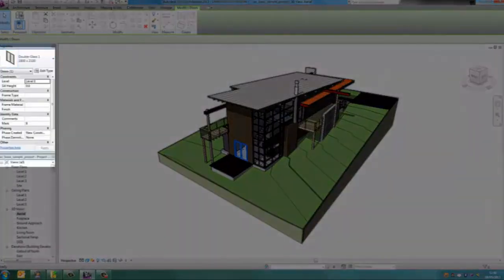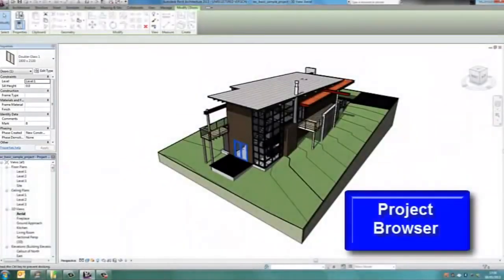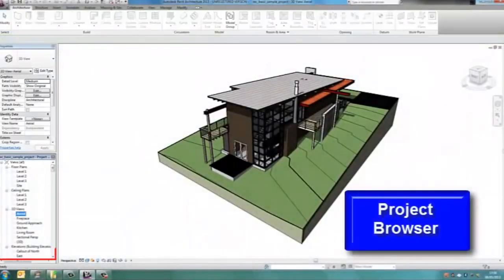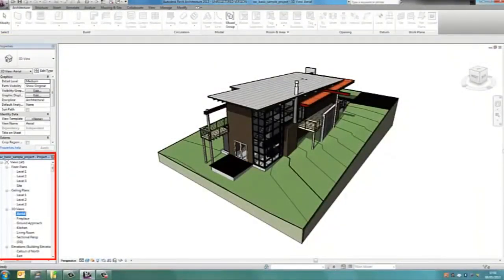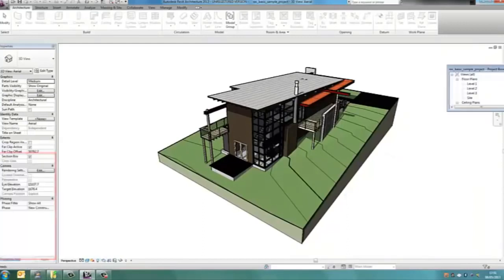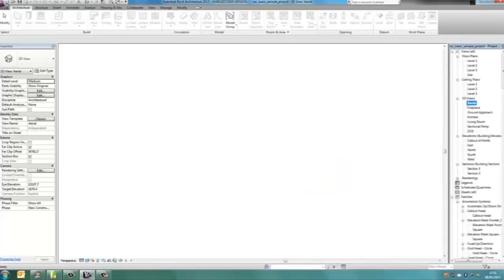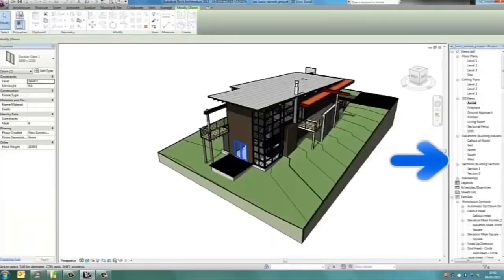Okay, next we have the project browser. This is in the bottom left here. Personally, I like to have the project browser to the right over here, docked over to the right, if you'd like to see. If you'd like to do that, do that by dragging it over to the right here.